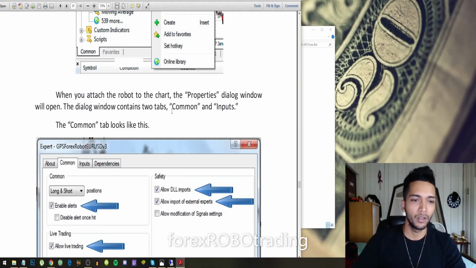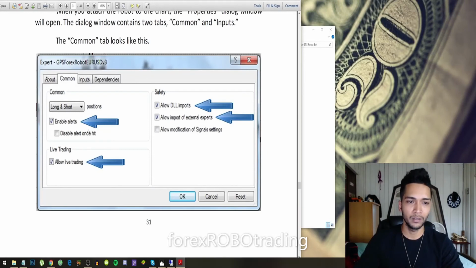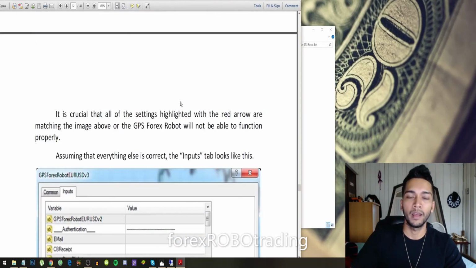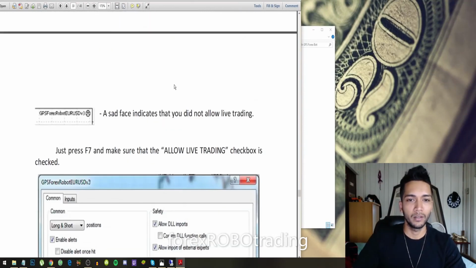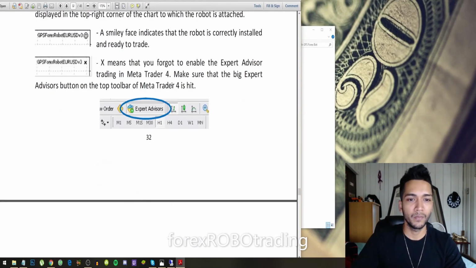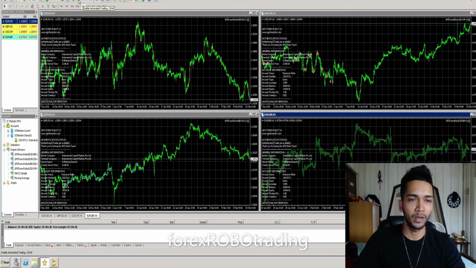To give you guys an example of how it will be, if you drag your Expert Advisor onto your chart, you will be prompted with this screen right here. And if you click on Common, you need to enable alerts, allow live trading, allow DLL imports, and allow import of external experts. And after that, you click on OK. Of course, fill in your email and fill in your CB receipt, and then click on OK. And lastly, you need to allow live trading. So that's this button right here, auto trading. And if you do everything right, you will see this screen right here.